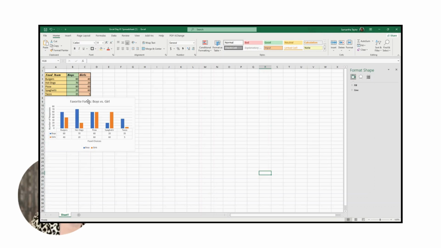Alright, so that is everything for the ICA 1 for Excel. So now you have created a bar chart that shows a contrast, with the blue being boys and the orangish-brown color being girls. Now you're visibly able to see the contrast between each food item and who chose what.